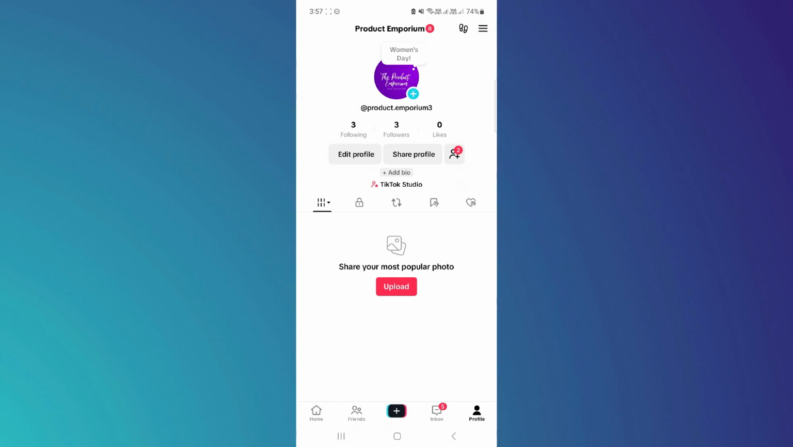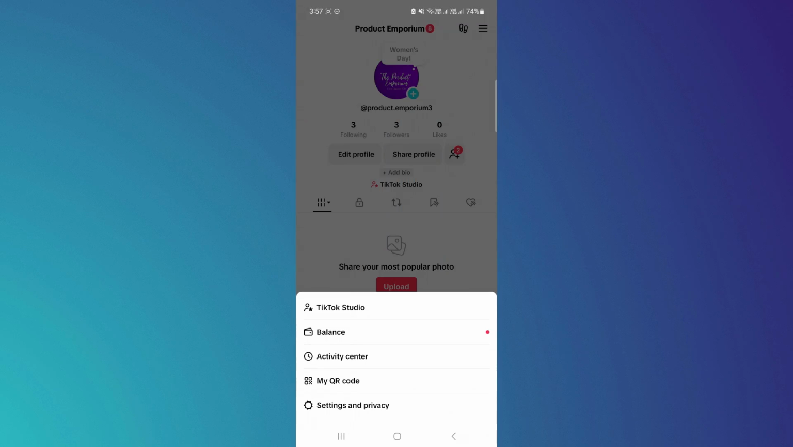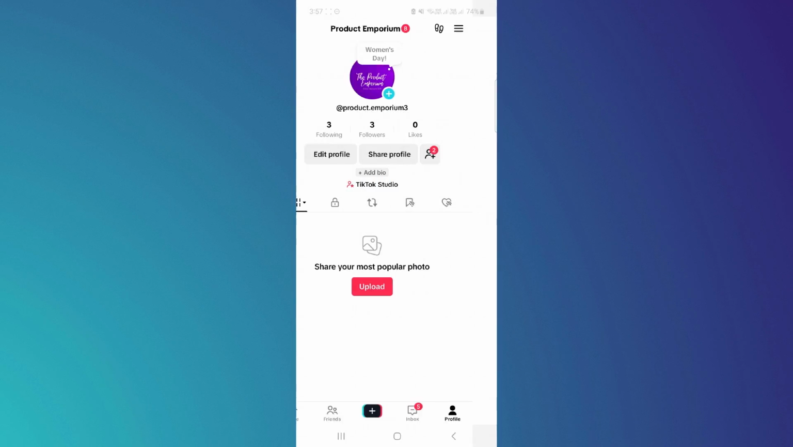So if you actually want to do this, what you're going to want to do is open up TikTok on your device, come across to your profile page by pressing the profile button in the bottom right hand corner of the screen. Then come up to the top right hand corner and press onto the three lines, and from the pop-up menu, press onto settings and privacy.